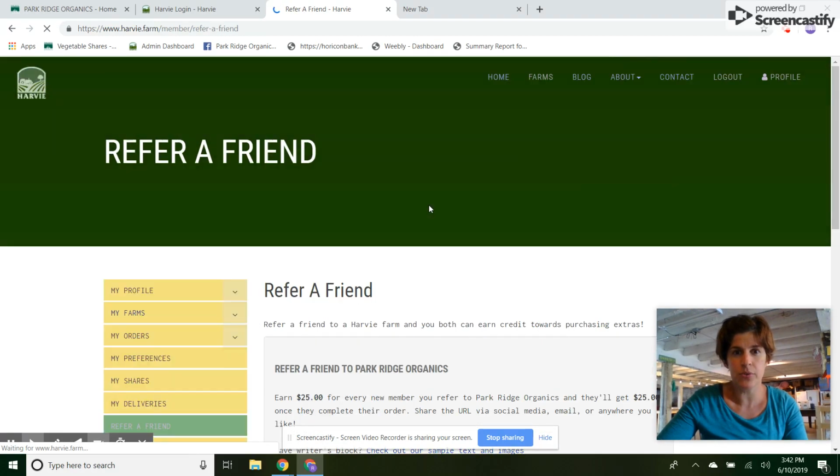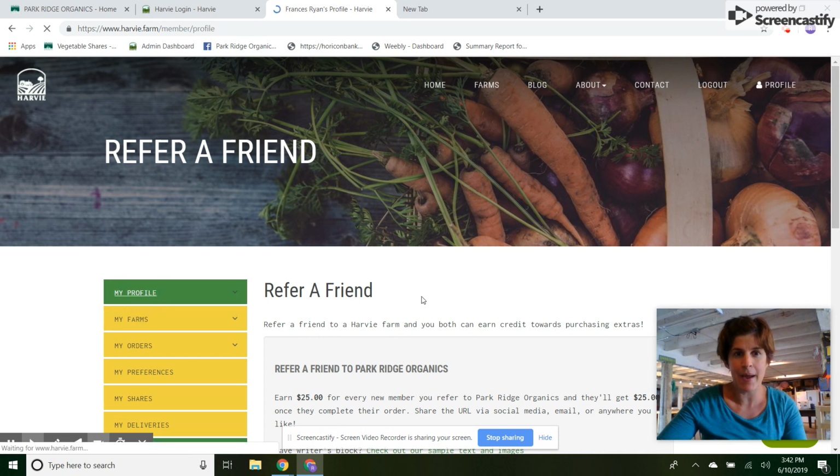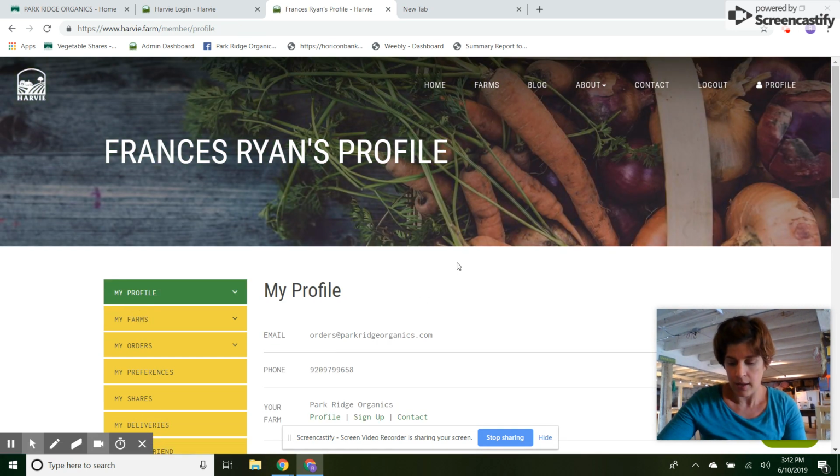Refer a friend. Some of you use that. So remember that we're all filled up for this year, but next year when you are ready to sign up again, you want to refer a friend, you can each get $25 credit. So that is sort of basically my profile in a nutshell. I think I covered everything that I wanted to cover.